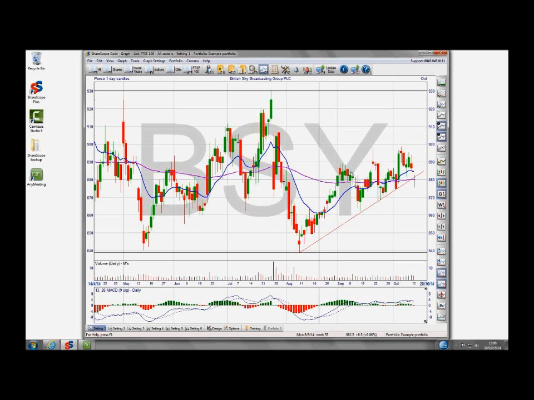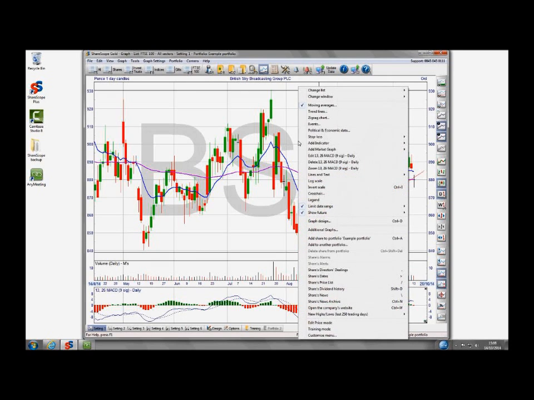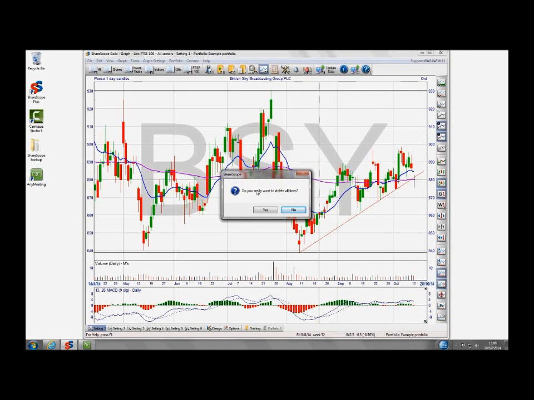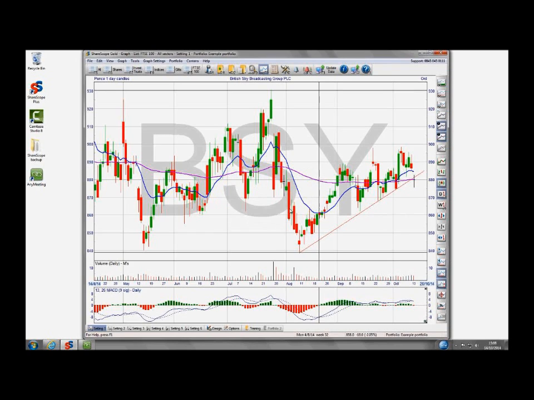Now I've drawn lots of lines on my chart. If I wanted to delete them all at the same time, I can right click on my chart. I can go into lines and text, which is here in the menu. And towards the bottom of the menu, you've got delete all lines and text, which is shift. So in this case, I'm going to say no, because I want to show you something else you can do.